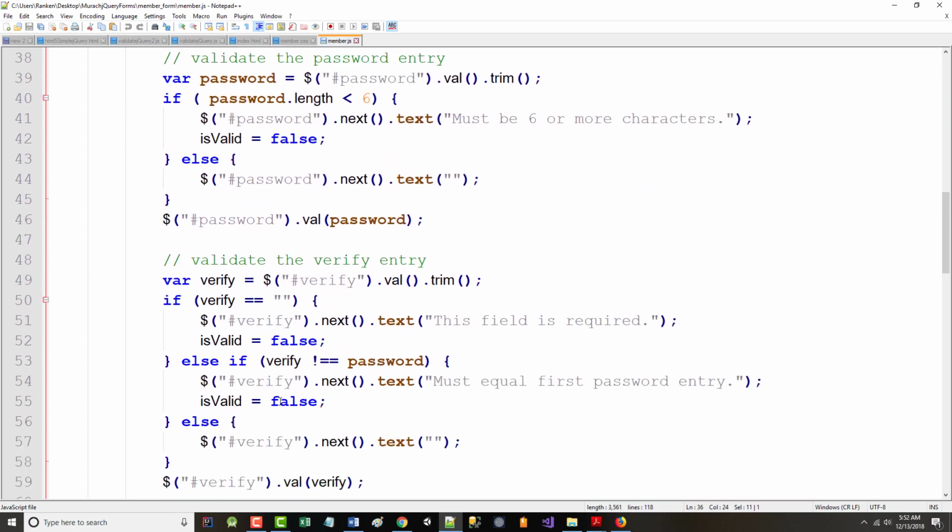All right. So we check the password. We again first come in and take whatever is in there, as you can see, and we grab the value, we trim it, and we put it in password.